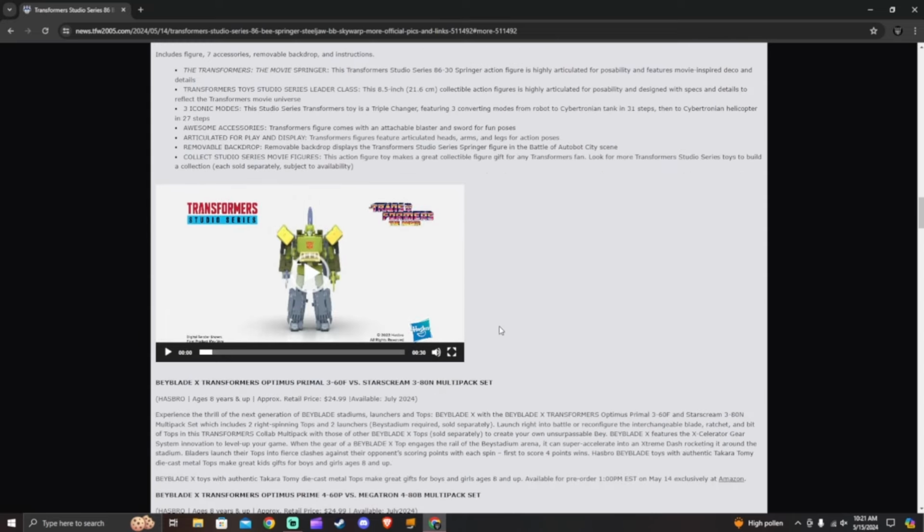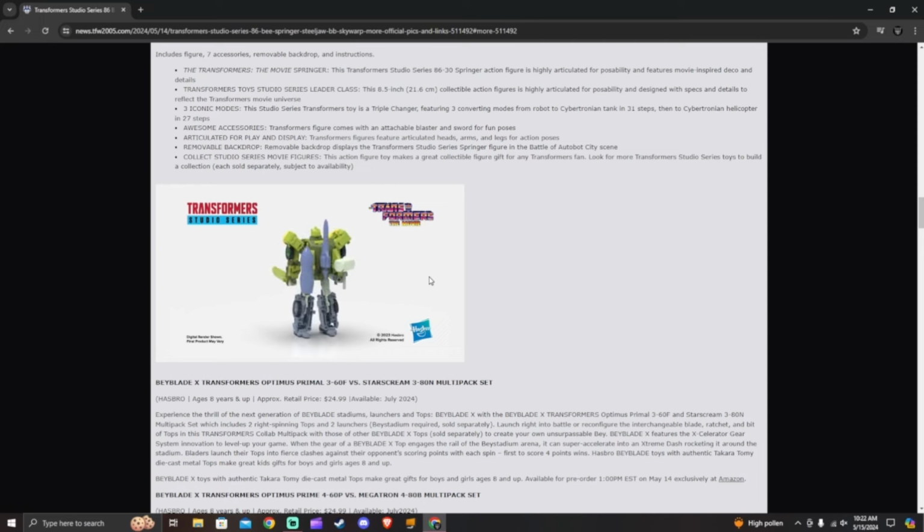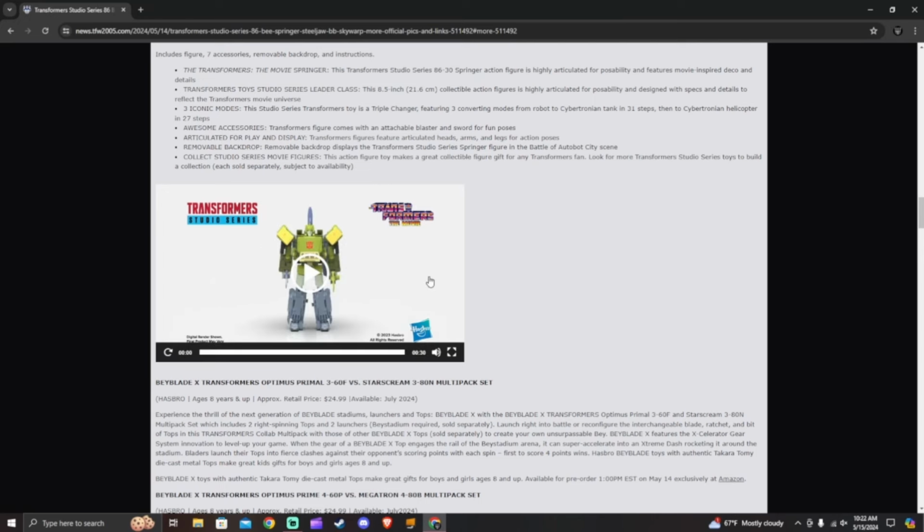So moving on here, we have Studio Series 86 Springer, which is a partial remold of the Siege figure. And he's pretty much the exact same figure, except a bunch of tweaks here and there. As you can see, the alt modes are exactly the same, except for a couple added bits. The propeller blades are a lot different, and they actually combine into a single blade rather than just the twin swords. He does come with a screen-accurate sword. He comes with that torpedo that we saw, and just he looks spectacular. He looks like more of an animation accurate model, and I'm pretty excited for him.